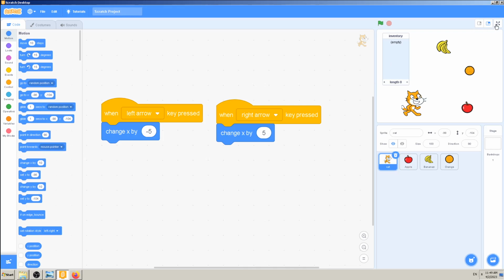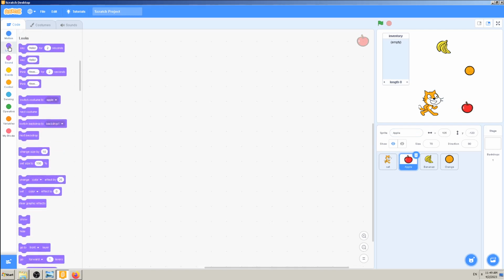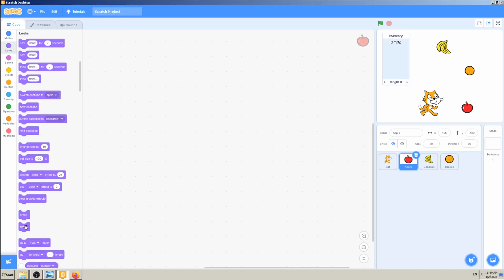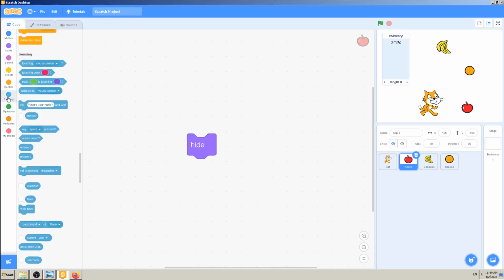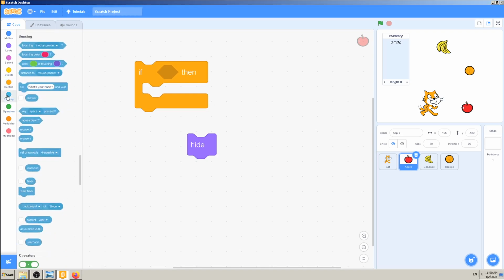So what I want to code here, I want to say, okay, when my cat touches the apple, hide the apple. I will do that in the apple sprite. So look, I need Looks, hide. I want to hide my apple. And when do I want to do that? I want to do that if the cat, so I need if, I need hide, and I need some kind of condition.